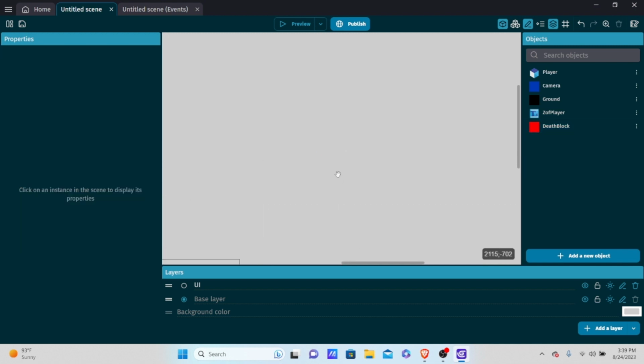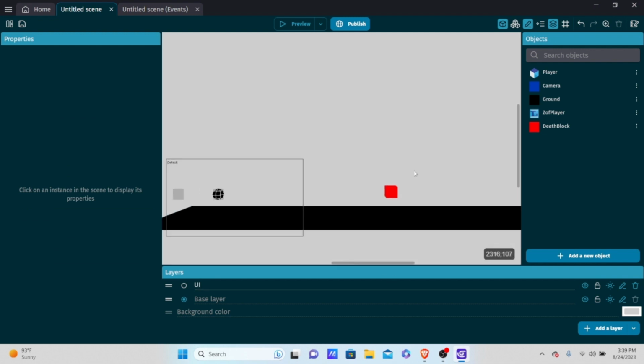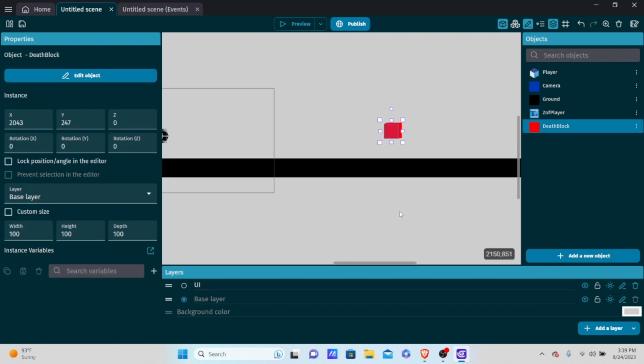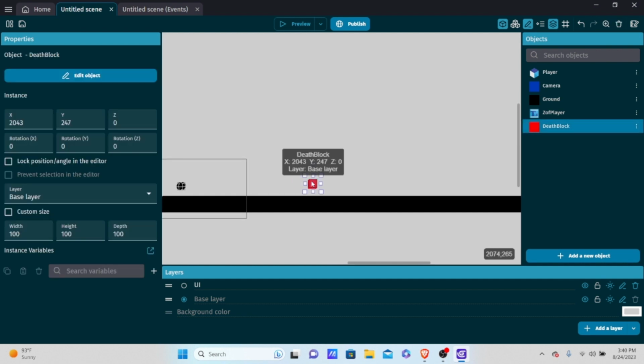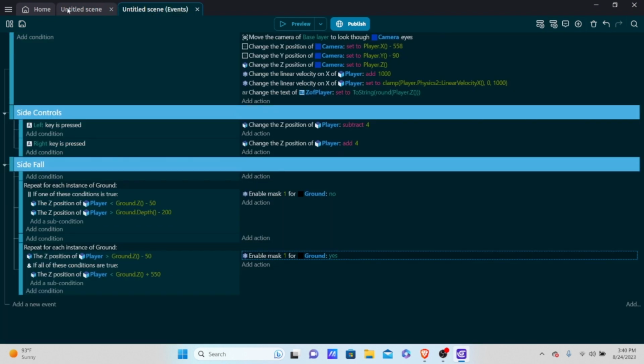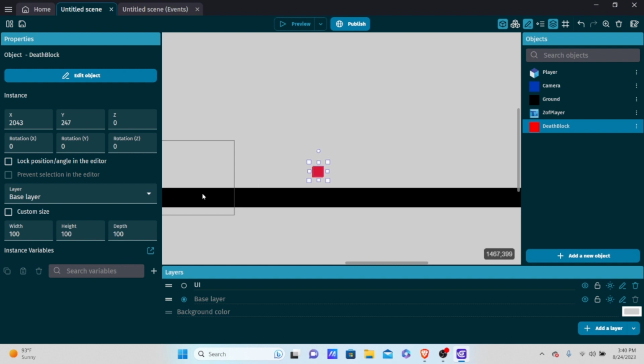Now let's scroll up and you can see the angle of it a little bit more. I'm going to make this a little bit bigger. Okay, here we have it. We have the player on the scene. I'm going to make this a custom size of 200 by 200 by 200. Okay, so now that's bigger. We want to just collide with it, and when we collide with it, we die, of course.